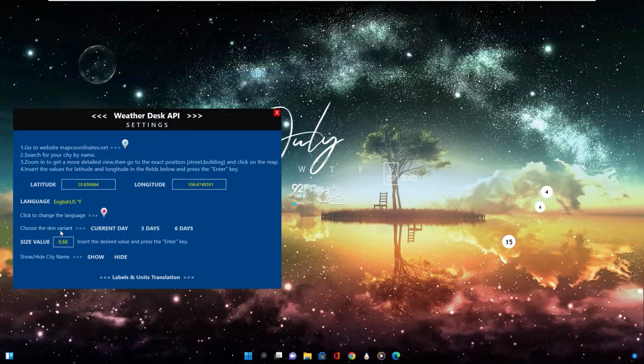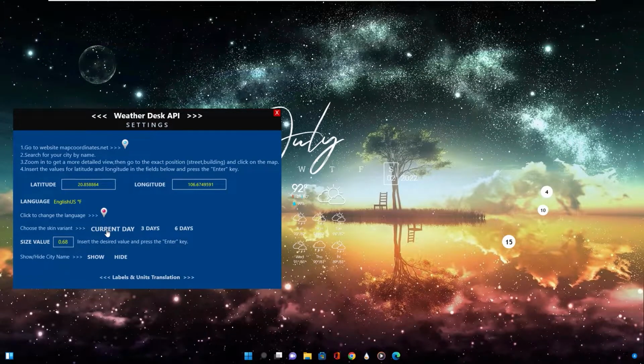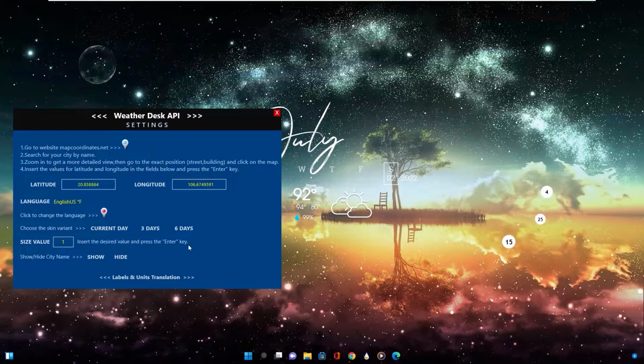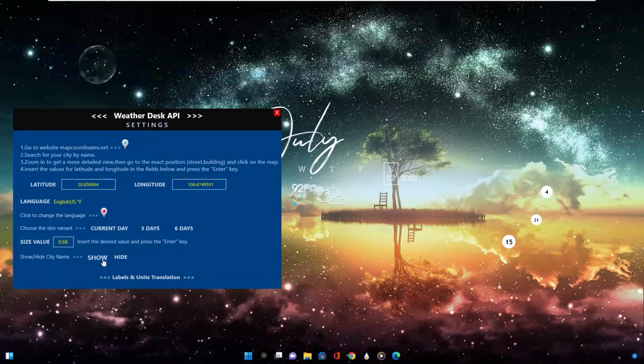Let's choose the skin variant: current day, 3 day or 6 day. I select current day. For the size value, you input the size value in this box. Example 1. And you see it's bigger. I think 0.6 is okay.